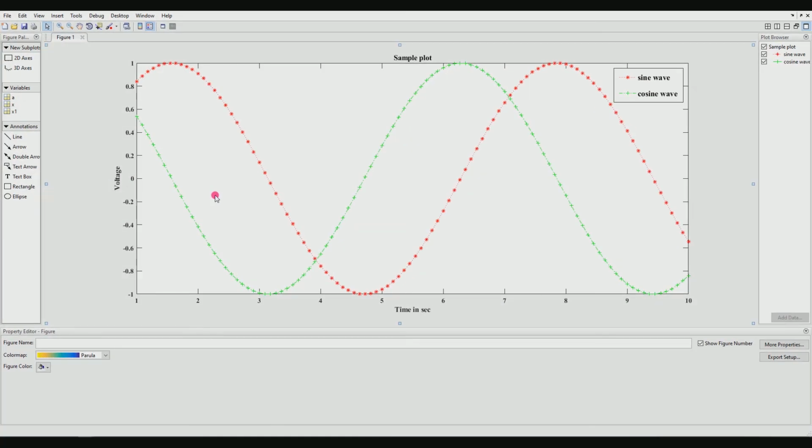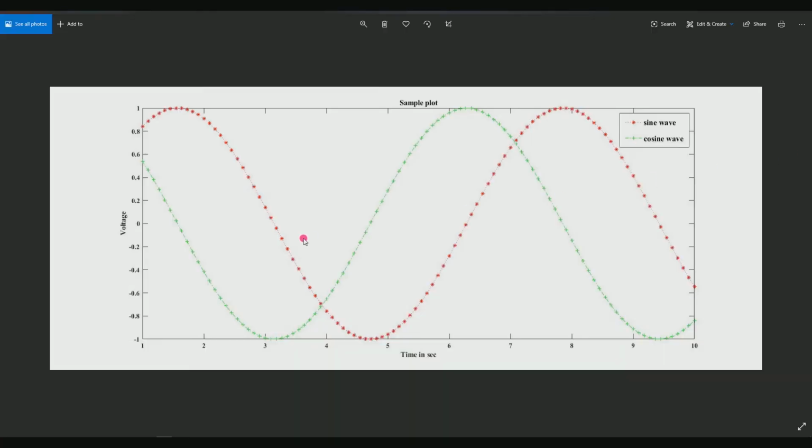Now I'll show you the output. This is the image which we have saved now. Okay, it's in JPEG format. If you want other formats also, you can save it. JPEG is a compressed format. If you want the raw file also, that can be saved.